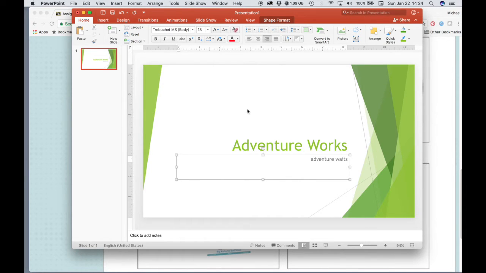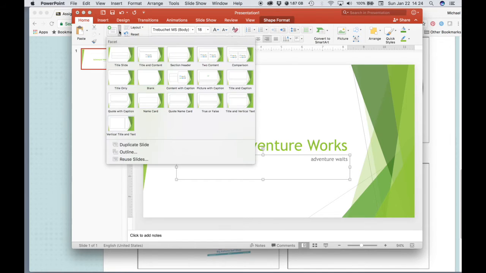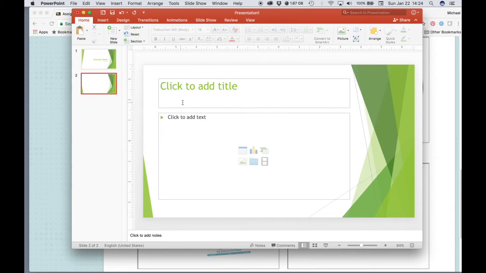We would like to add another slide to our presentation. In order to do that, we're going to click the New Slide button. But instead of just clicking the button, we're going to first click the down arrow. And for this presentation, we're going to use the title and content layout. This allows us to add text and an image or some other type of media on the same slide.